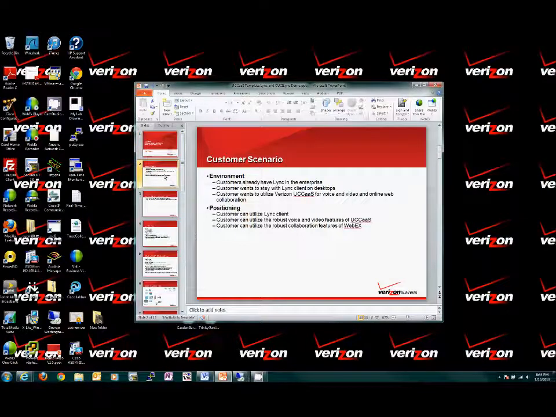I'd like to discuss the customer scenarios that we're getting asked questions about. Mostly, it's a customer with an environment that has Lync in the enterprise already. The customer wants to stay with the Lync client on the desktops. The users like it, they're used to it. They've come from a mock environment, possibly, or they've just leveraged the licensing that Microsoft has given them. And they want to utilize the Verizon UCCaaS for voice and video and online web collaboration with WebEx.